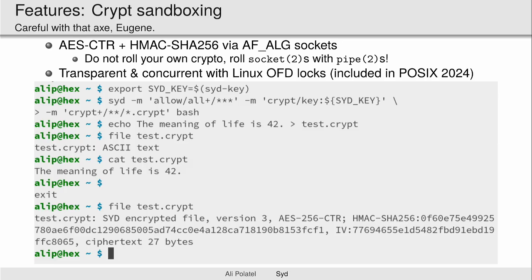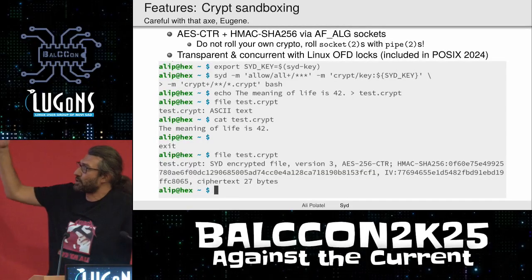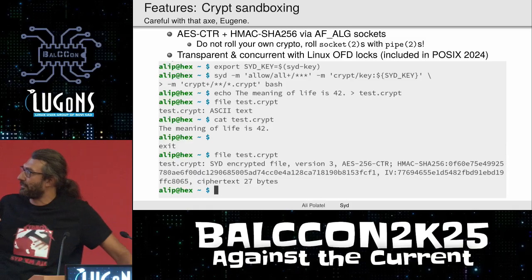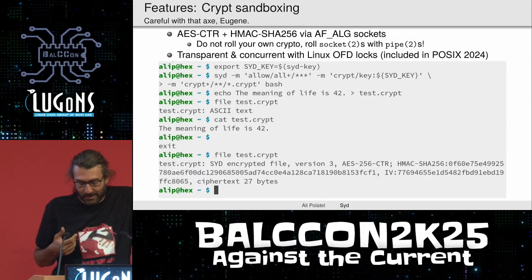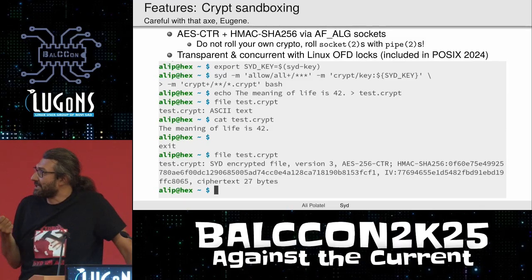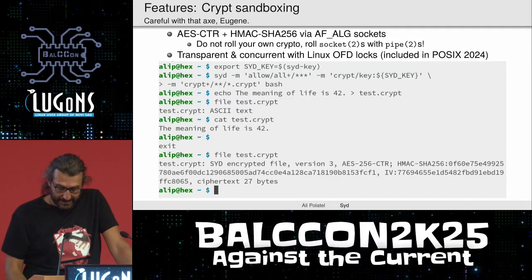And here I gave a basic example on how we use it. It's very simple. We provide a syd-key utility to generate a random key, and then here I start the sandbox, configuring it such that only files with the crypt extension are going to be encrypted. And when you are inside the sandbox, it just looks normal. You can write to the file, you can read the file, and there is nothing wrong. But when you exit the sandbox, you actually see that the file is encrypted. And I have actually submitted a patch to the file program. It's going to be released with the next version, so it can recognize Syd encrypted files.